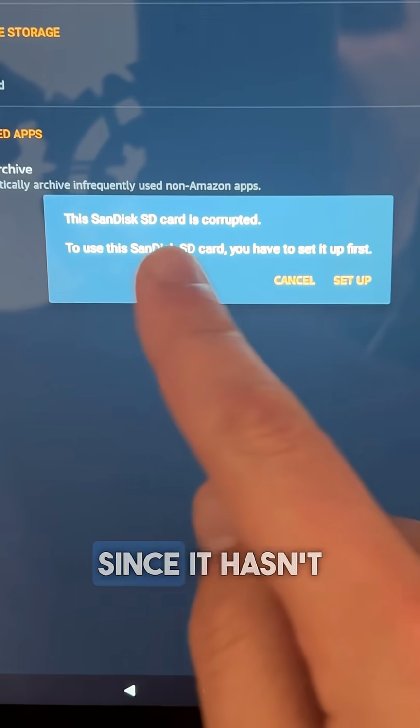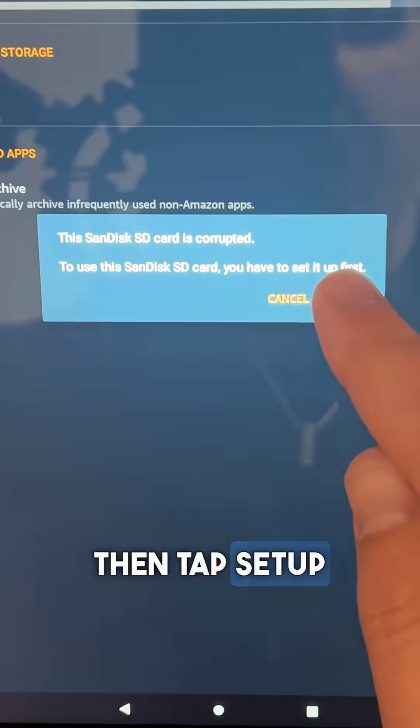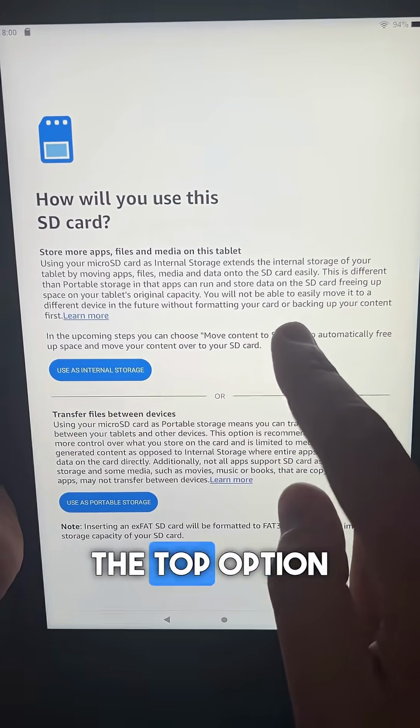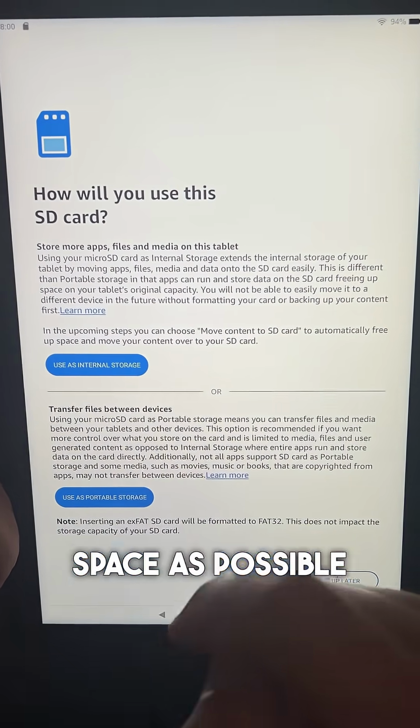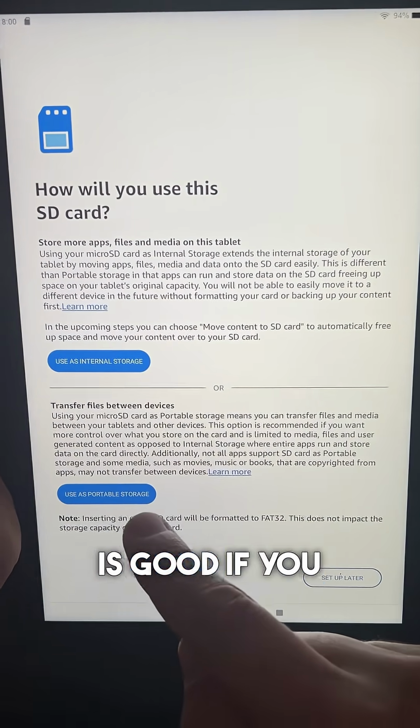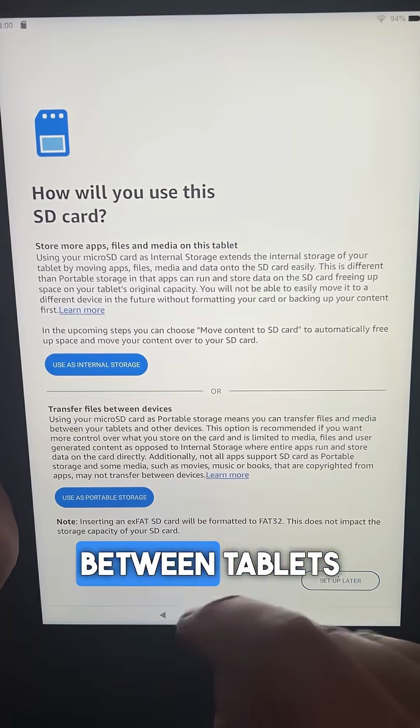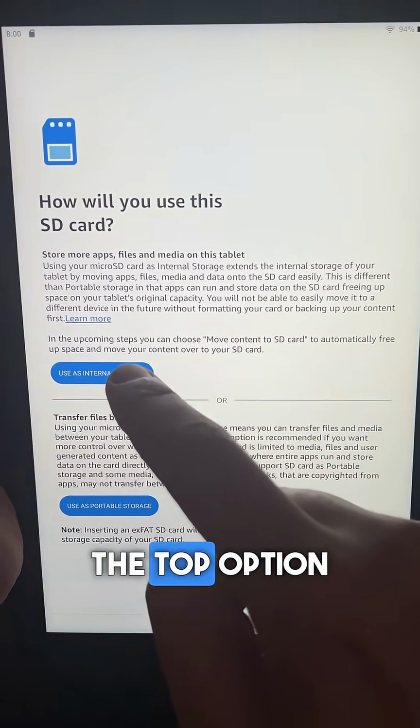It'll likely say it's corrupted since it hasn't been formatted. Then tap setup. Here you'll have two options. The top option is to give the tablet as much space as possible. The bottom option is good if you just want to transfer items like pictures and videos between tablets and other devices. We want the top option, so let's tap it.